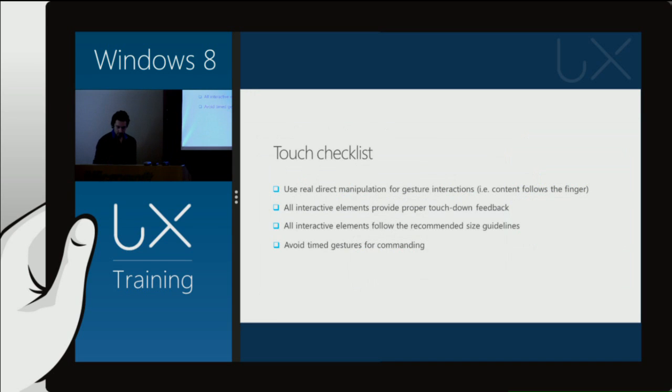So this is just a quick touch checklist. It doesn't cover everything, but these are the common mistakes we see a lot as we're reviewing, or things that people just forget because there's so many other things to think about. Make sure you use real direct manipulation for your gesture interactions, so the content always follows your fingers and gives the feedback. Have all your interactive elements provide proper touch-down feedback. Make sure you follow the size guidelines so it's easy to target, and then avoid timed gestures for commanding.